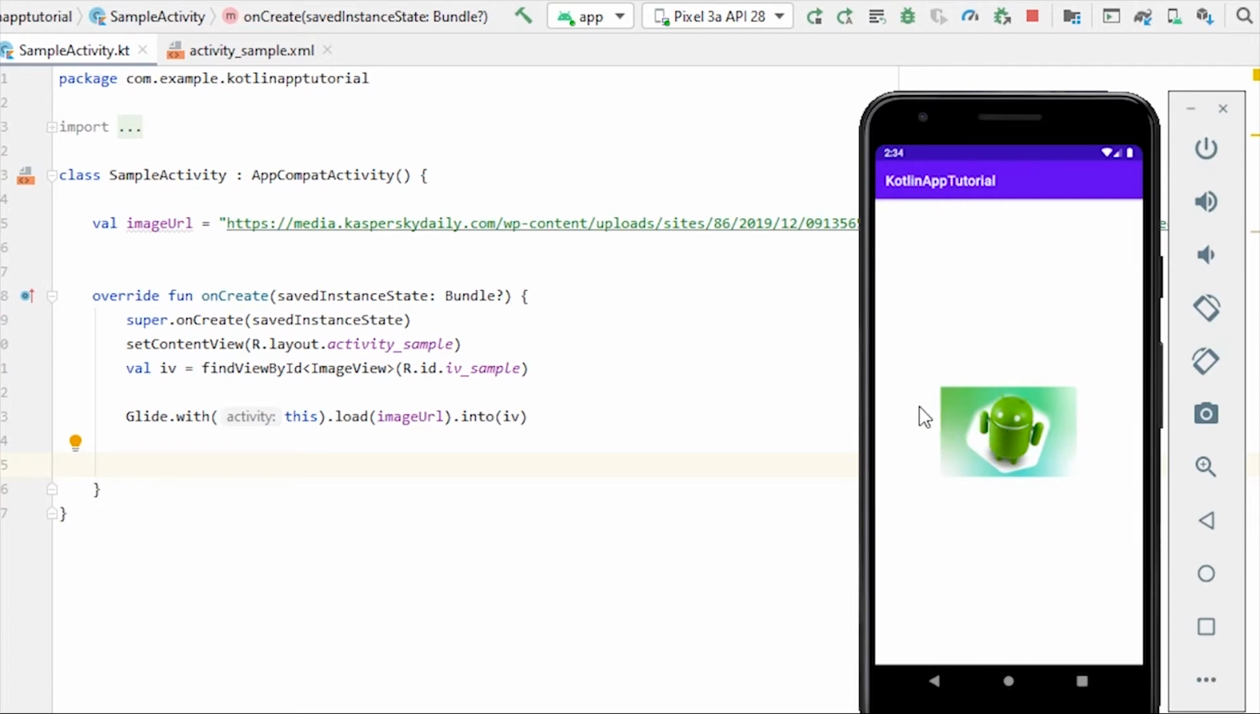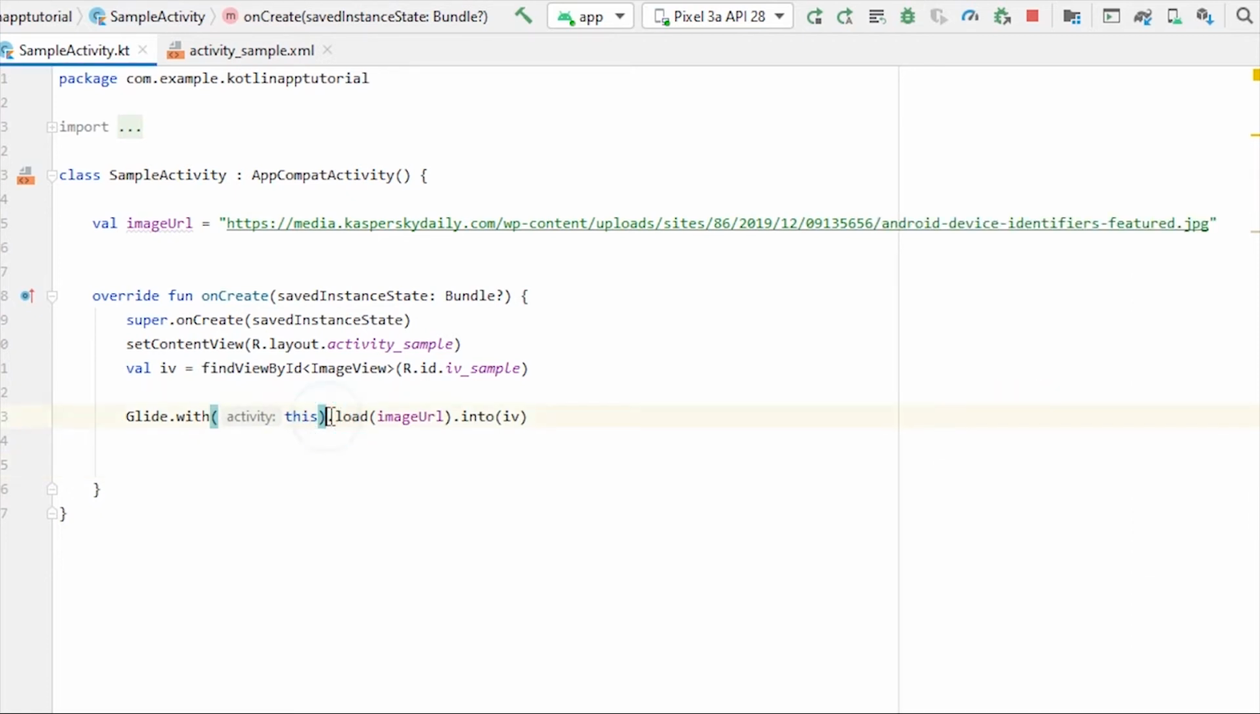There's a lot of other stuff you can do with Glide, so let's explore that. Let me make it a little bit like this so it's more readable. When you load the URL, but somehow it fails to load the image, right?